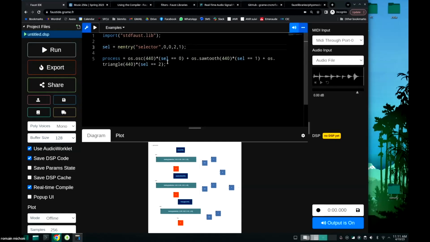Yeah. When you say it's safe, is it during compile or during run, like when it's running? At runtime. Oh.